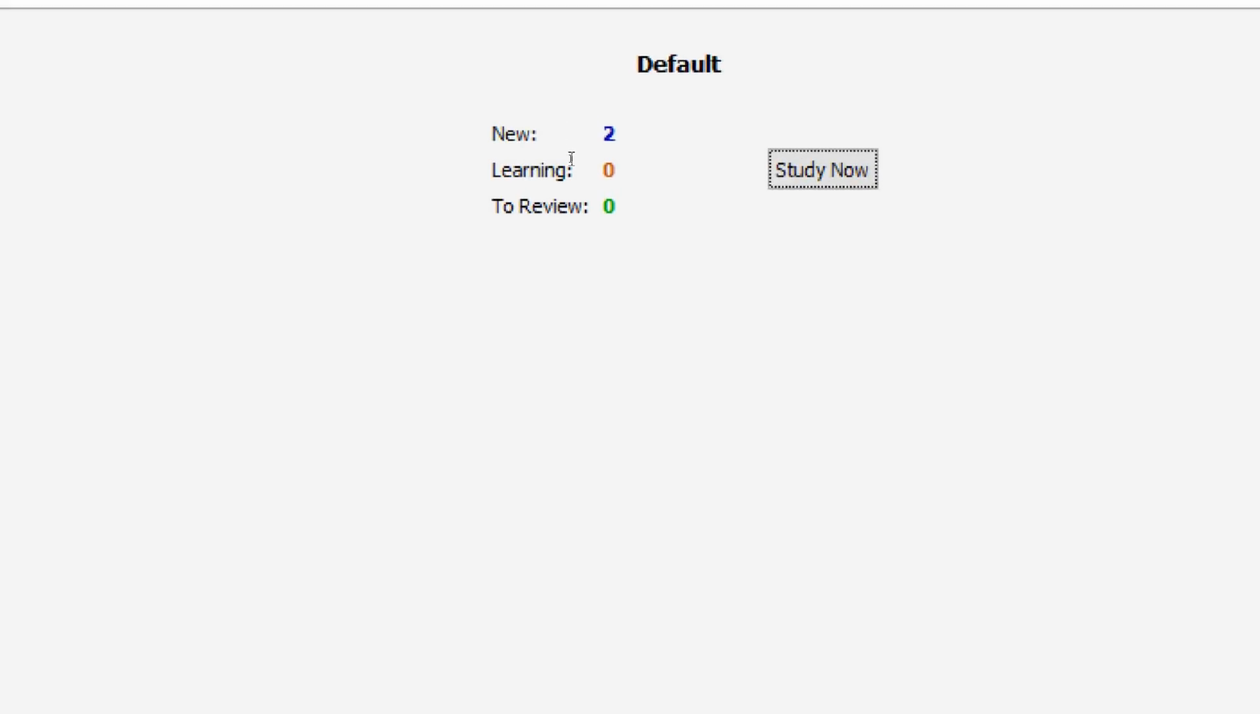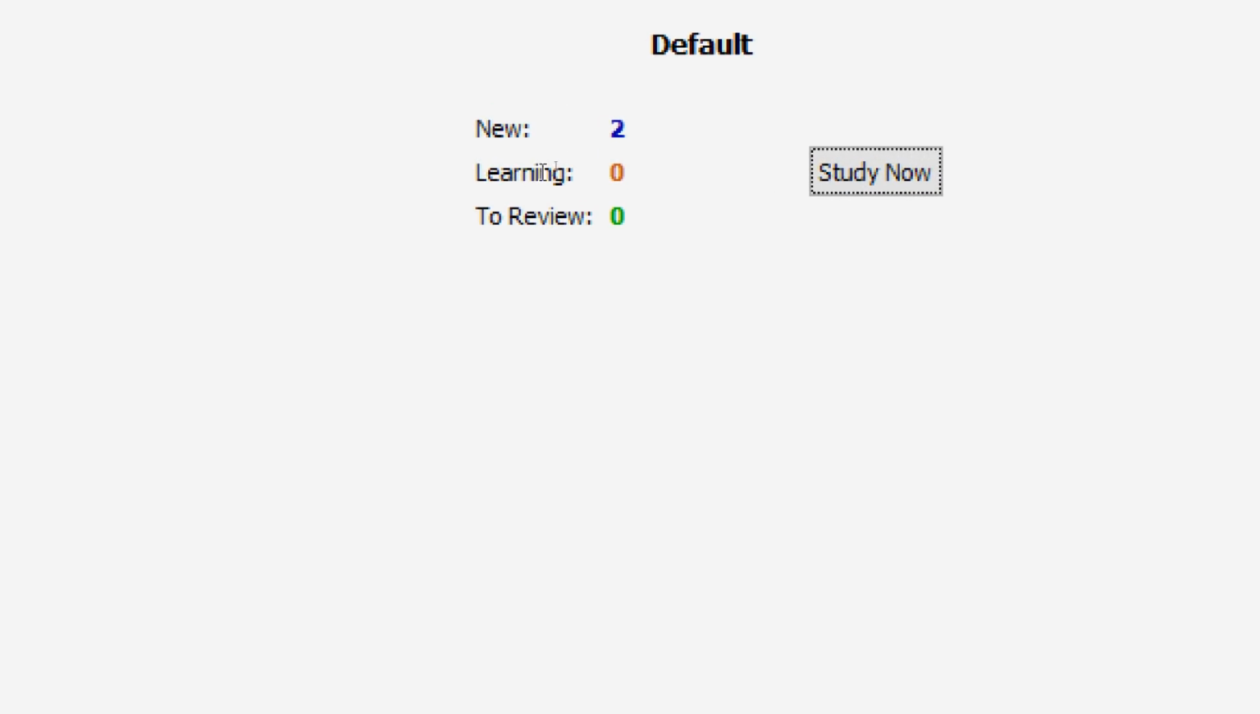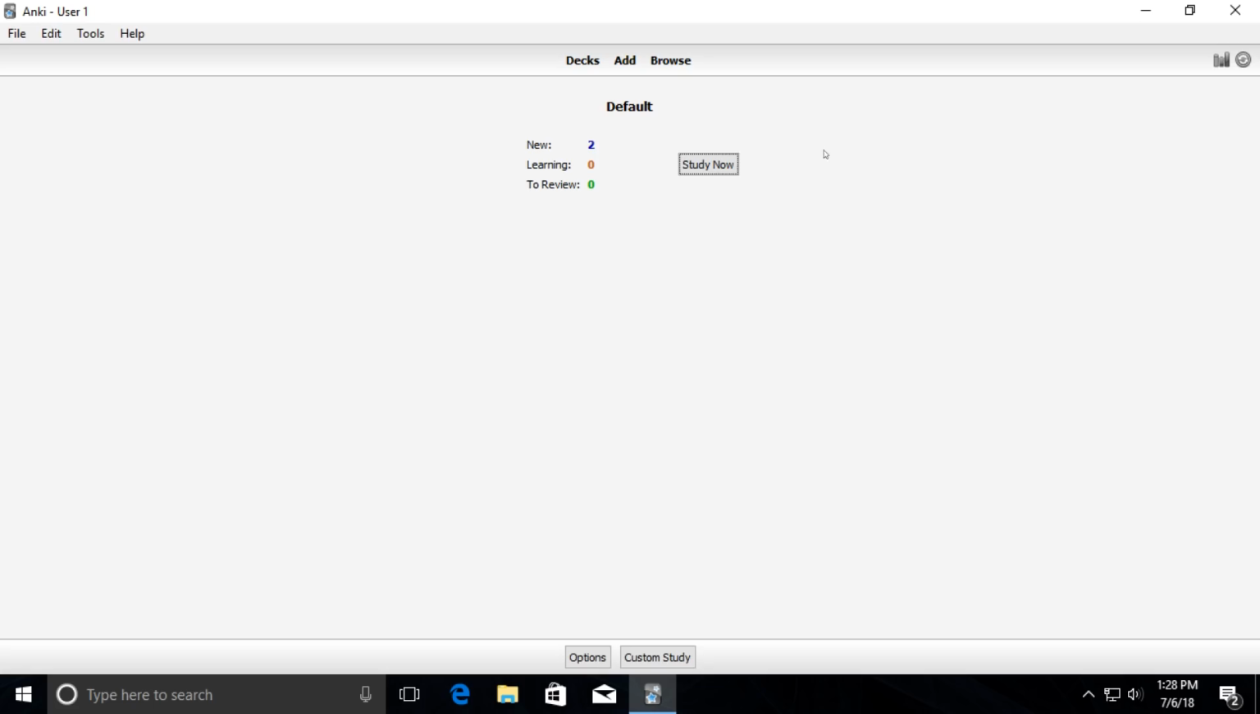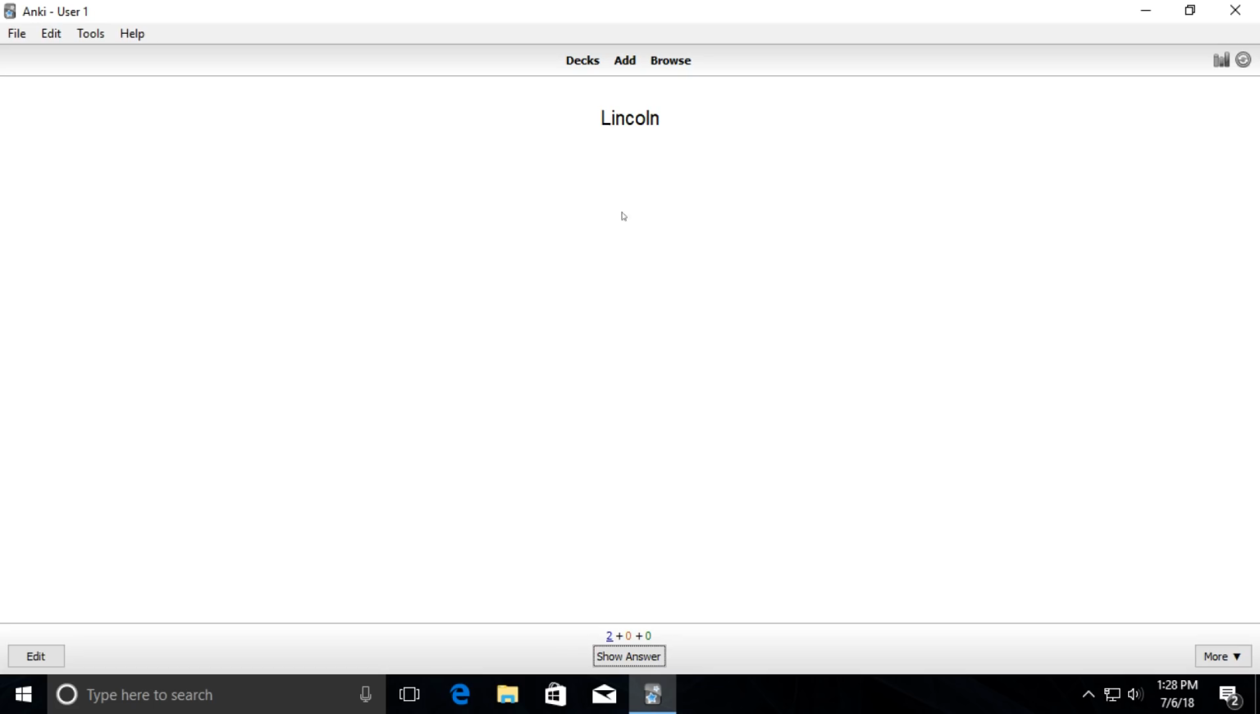You can see the number of new items, the number of things you are currently actively learning, and you're going to click on study. So it's going to show Lincoln right here, and you are going to say show answer, and it's going to show Abraham. So it shows you the front of the card and the back of the card. I'm going to show you how to change the cards if you'd like.